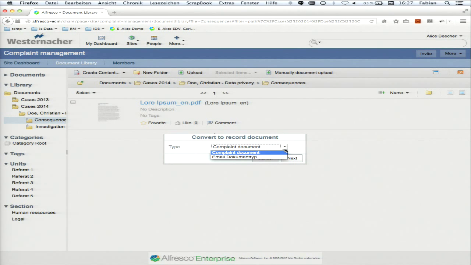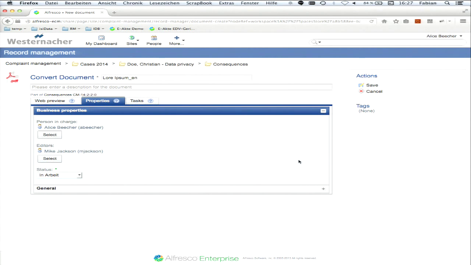So that means in case that this complaint case, something was discussed via email, the user could just do a drag and drop into the record, and then it would be filed to record completely automatically. But in that case, I'm going for the complaint document, choosing next. And well, once again, all fields are already pre-filled, and the values are inherited from above.